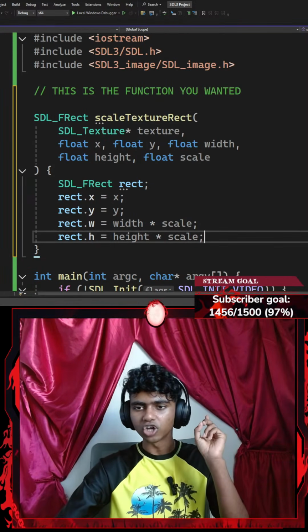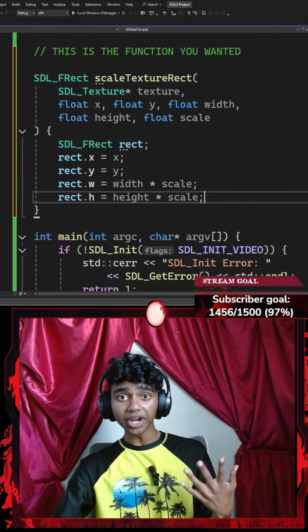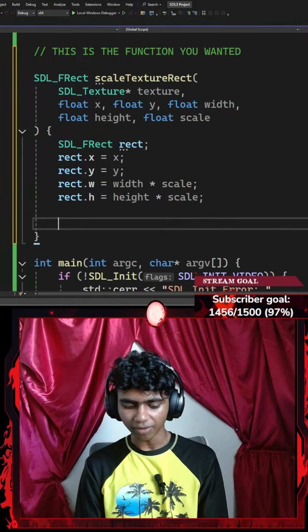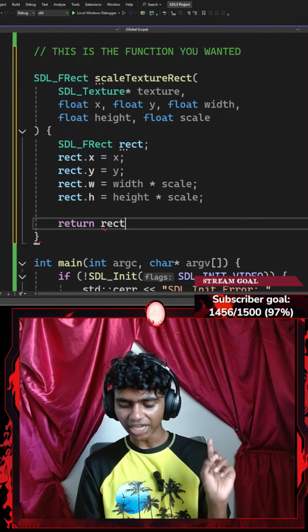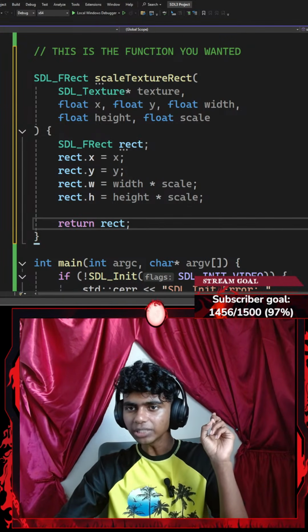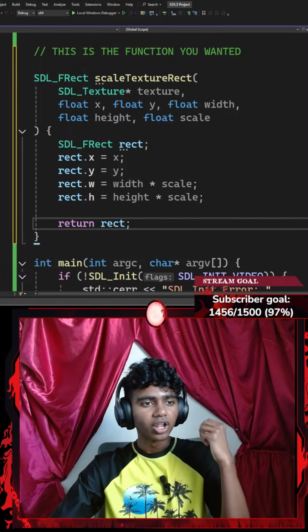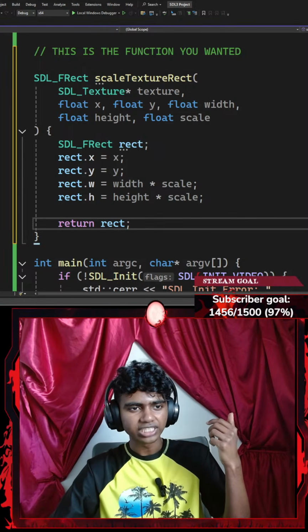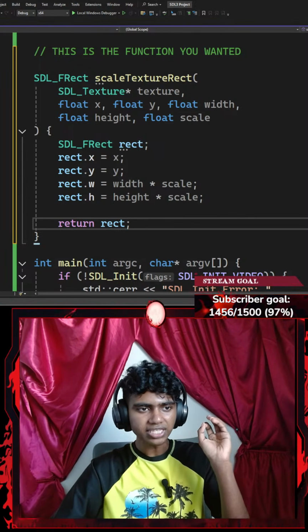Alright, this actually makes so much more sense, guys. And since this is not a void type function, I am going to be returning something. Let's go ahead and return my rect, ending with a semicolon. Okay, perfect. That's honestly pretty much it for my function. Now, no need to call SDL_GetTextureSize unless you want automatic size detection.